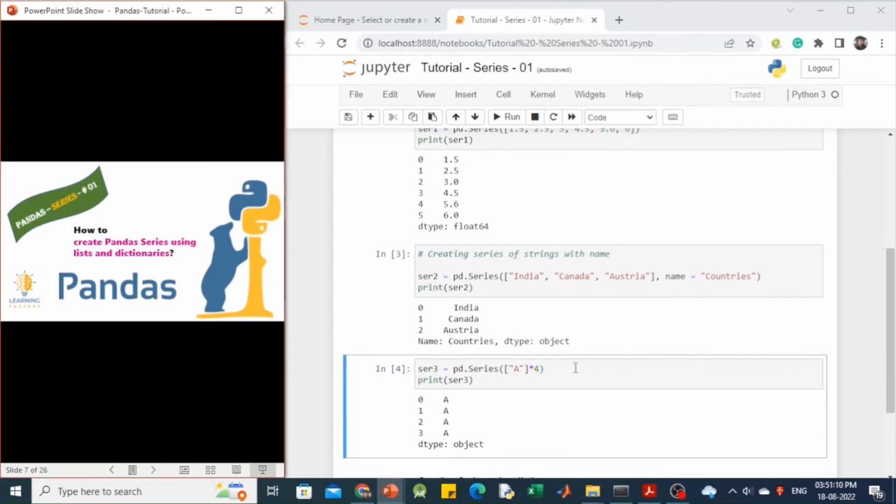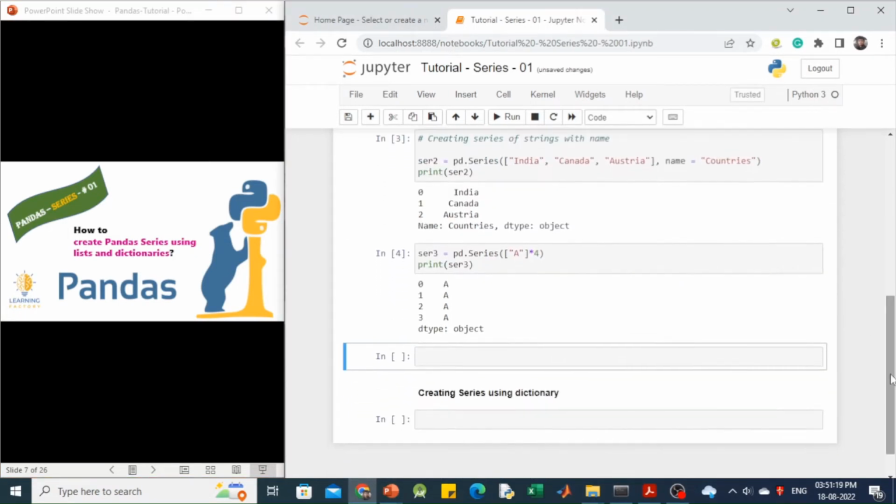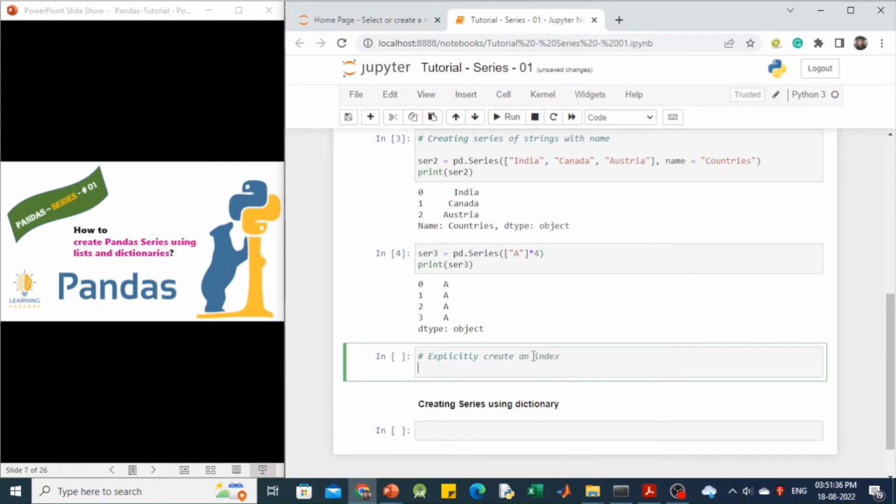Now let's see a few more examples of creating series. So let's insert one more cell here. It is possible to explicitly create an index for the series. So let me show you how we can explicitly create an index for the series.